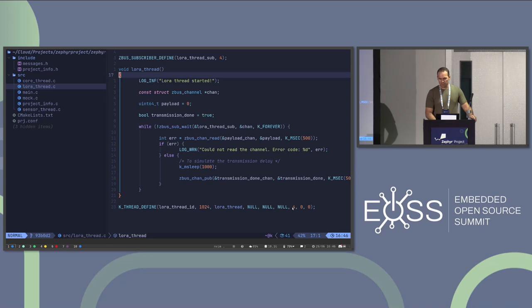The only difference here is that we are using 4 as a priority, but it doesn't make any difference in this system the way we are doing it right now, okay? They are not competing for anything, so it doesn't make any difference, in fact.